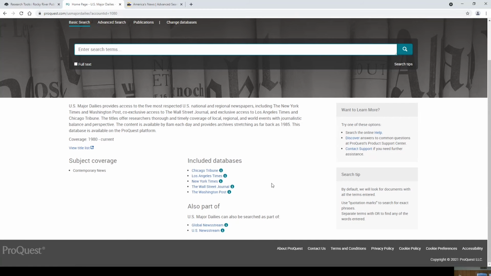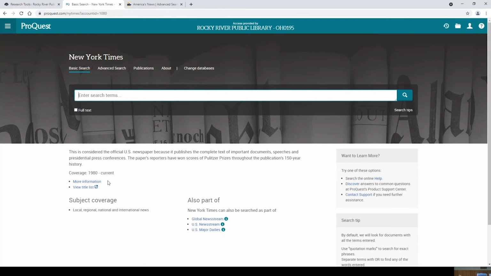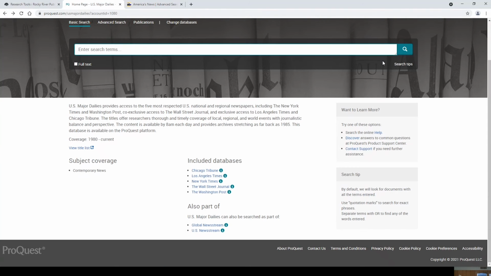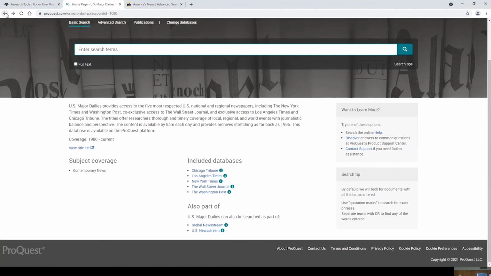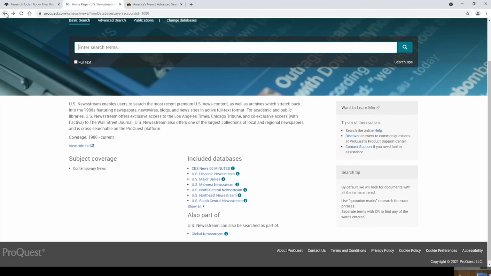But if we were interested in the New York Times, and I click on that, the coverage of it goes back to 1980. I'm going to go back. If you were interested in the Washington Post, it goes back to 1987. So there's a lot of stuff available in this database. I'm going to back out a little bit.